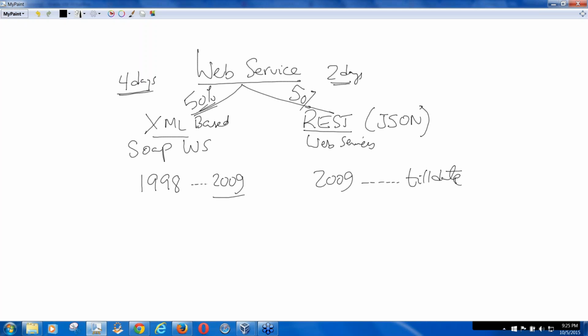Notice I said up to 2009 they were popular. Even today they are popular. They are popular, but not as popular as the REST services. So what happened in the year 2000? Something happened in the year 2009, right? What happened in 2009 was basically Apple came out with the iPhone, right?